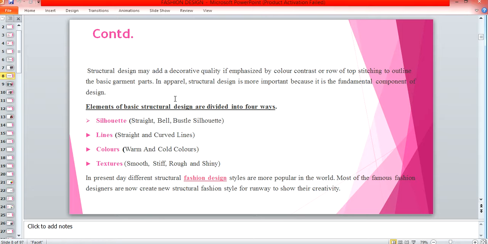And I can give an example. Let's say a male jacket. That is a structural design. Why? Because you see all the details clearly without any cover, nothing covers it.